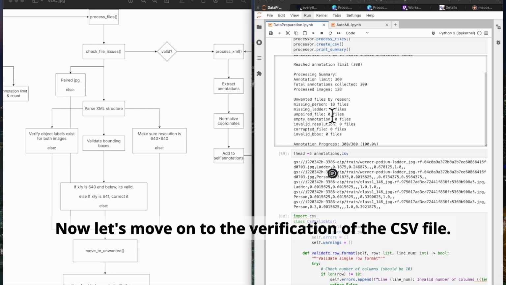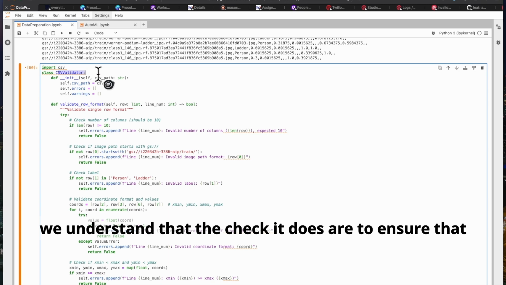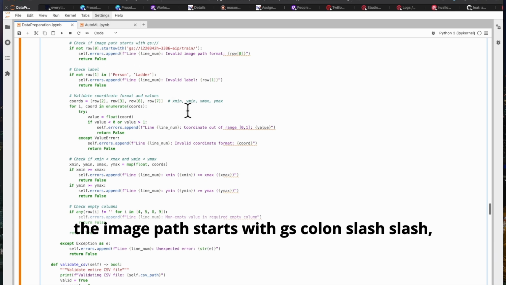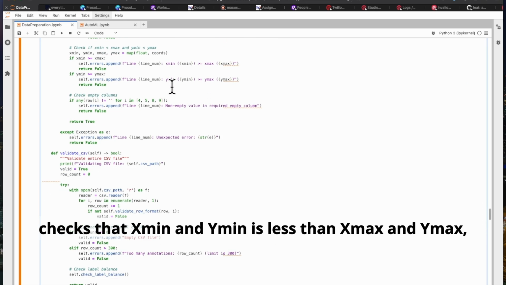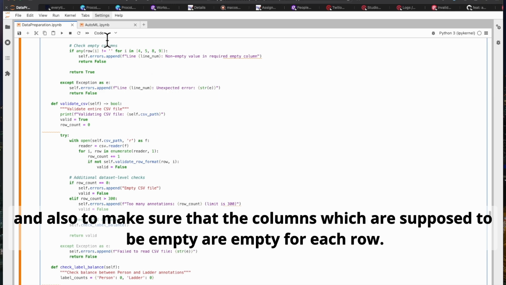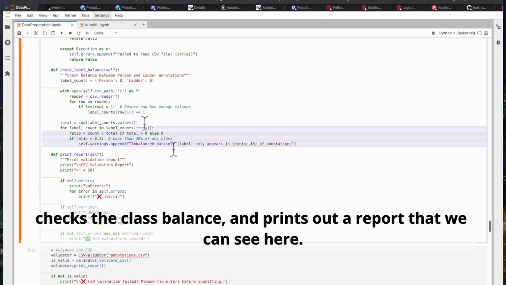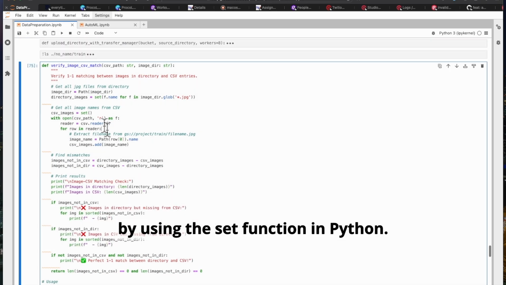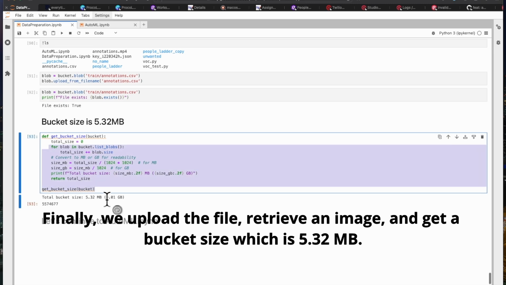Now let's move on to the verification of the CSV file. Scrolling past the file processing and looking at the CSV validator, we understand that the checks it does are to ensure that, number 1, the number of columns adds up to 10, the image path starts with gs://, checks the label, makes sure that the coordinates are at the correct locations, checks that x min and y min are less than x max and y max, and also makes sure that the columns which are supposed to be empty are empty for each row. It will also check across the dataset that the annotation count is 300, check the class balance, and print out a report that we can see here. We're also checking that the uploaded CSV matches one-to-one with our training directory by using the set function in Python. Finally, we upload the file, retrieve an image, and get a bucket size, which is 5.32 megabytes.